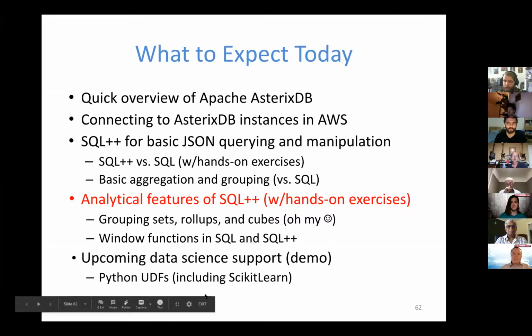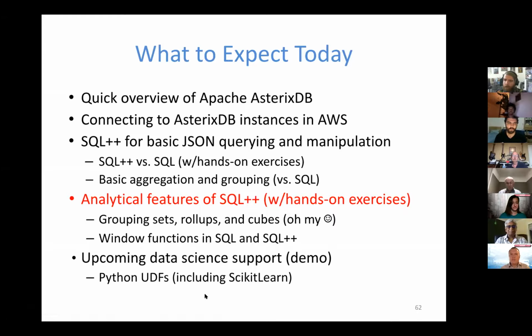All right, so I'm going to talk about advanced analytical features of SQL++, grouping sets and window functions. And then we'll have our third lab exercises on these topics.